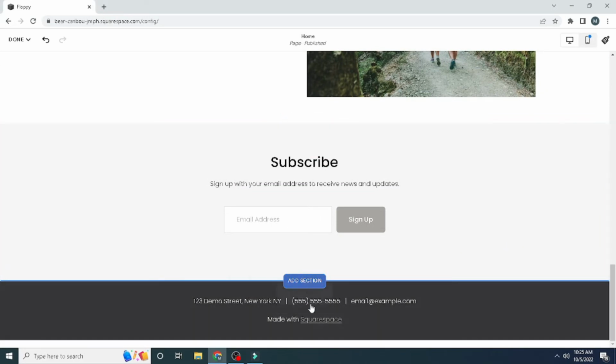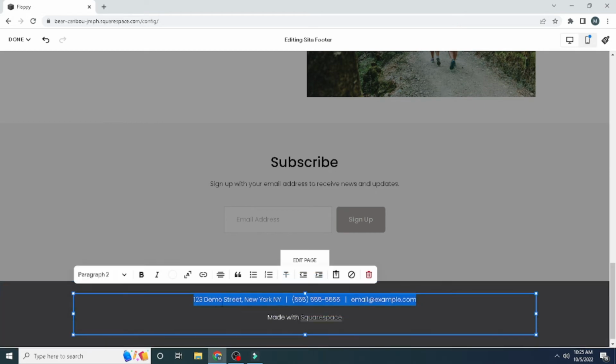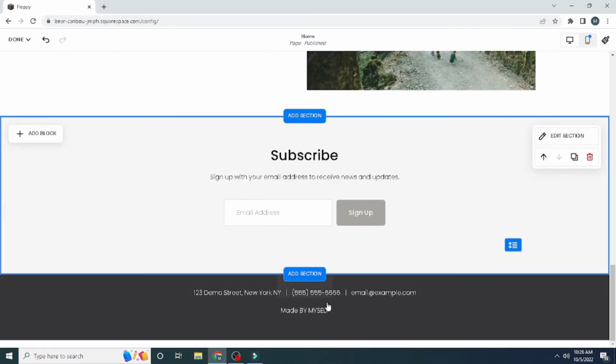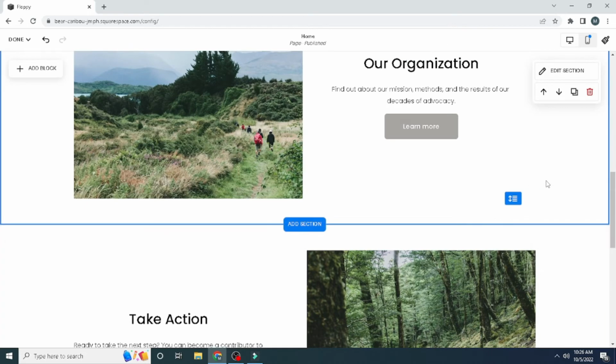Now you can also edit your footer. You can change your emailing, your address. You can remove this made with Squarespace, and you can also add made by myself. Just doing it for the teaching purposes. You don't have to write made by myself. It would be very unprofessional.